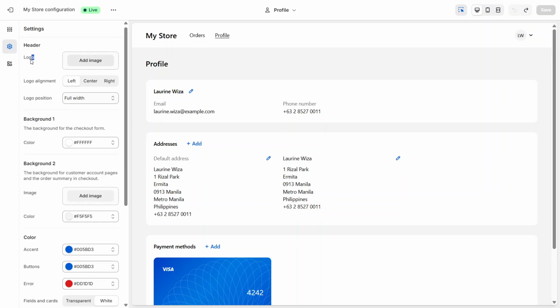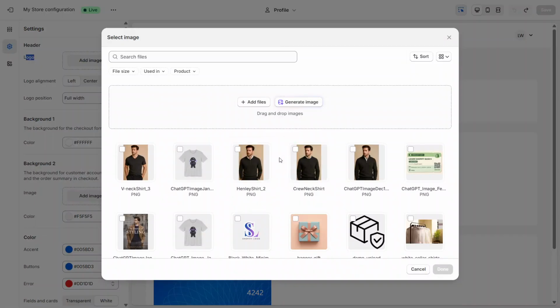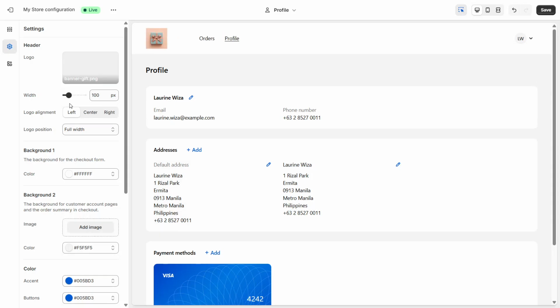In the left panel, look for the logo section and click Add Image next to it. A pop-up will appear, allowing you to select an existing logo from your Shopify files, or you can click Add File to upload one from your computer. Once you've chosen your logo, click Done. You can then choose the logo alignment, such as left, center, or right, and pick the logo position in the checkout form area, in the order summary area, or full width across the top.